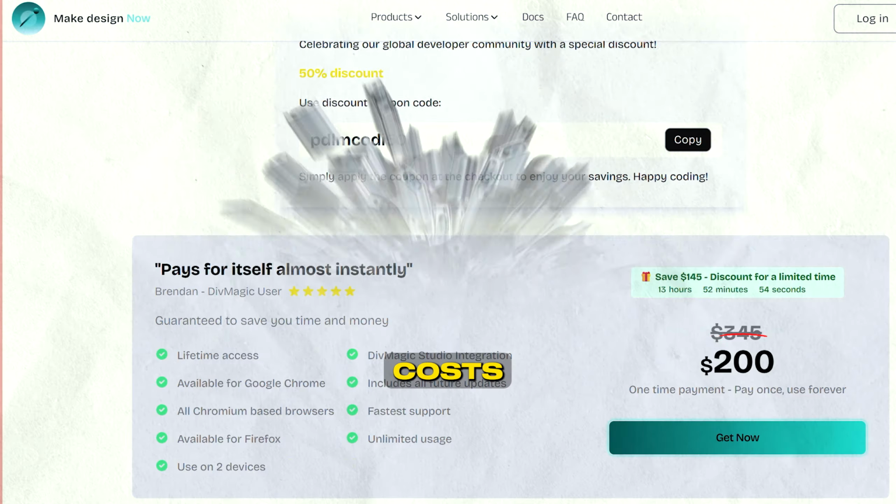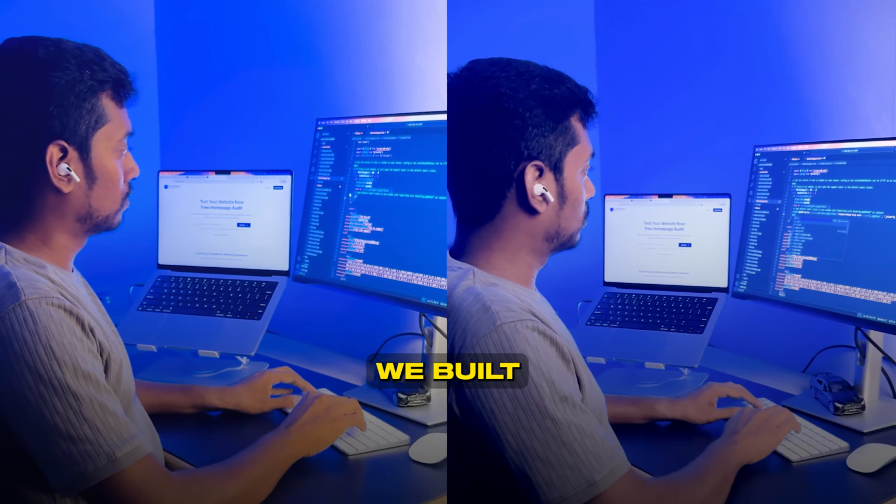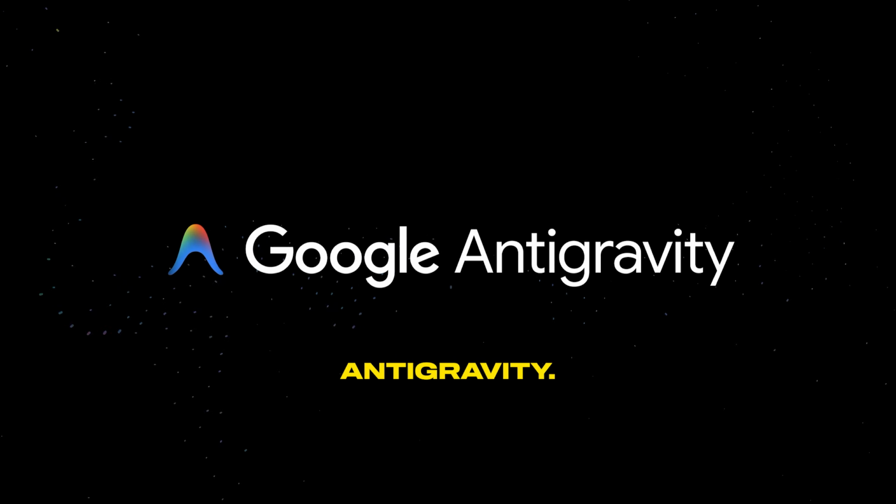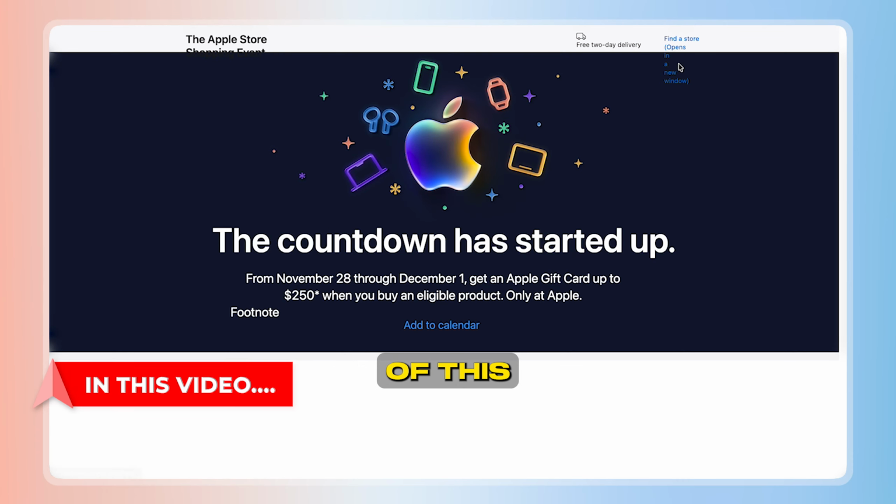This Chrome extension costs $200. Let's see how we built its core feature in just a few minutes using Google's free AI code editor, Antigravity. First, let's look at the demo of this Chrome extension.